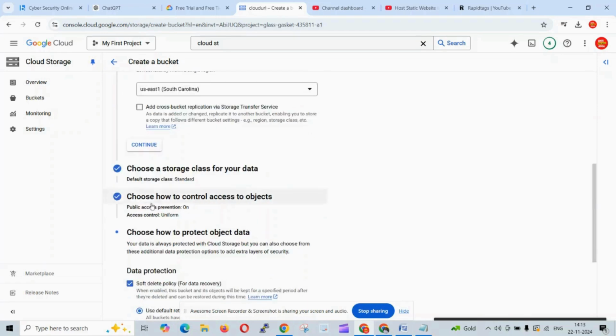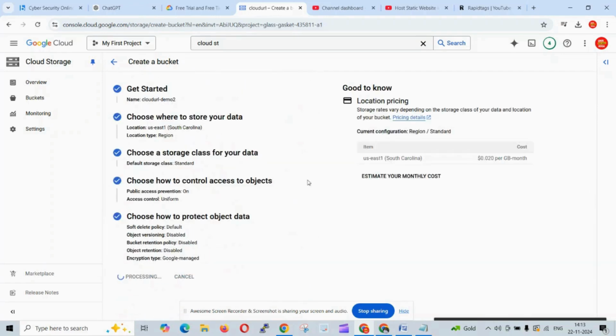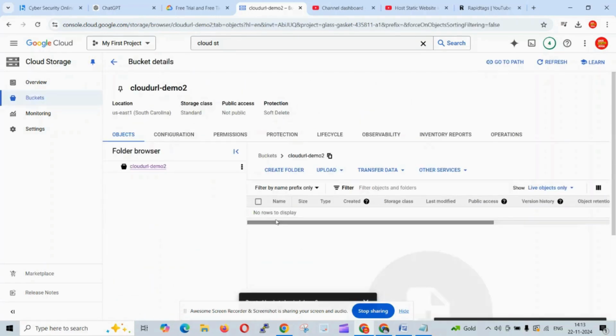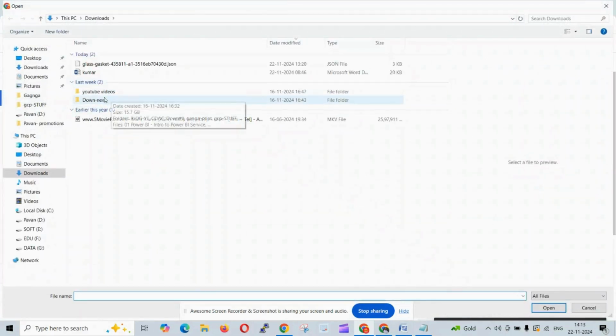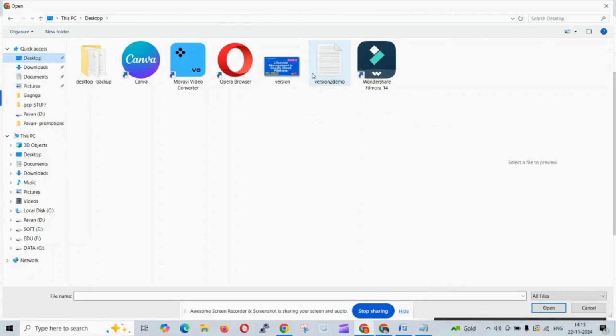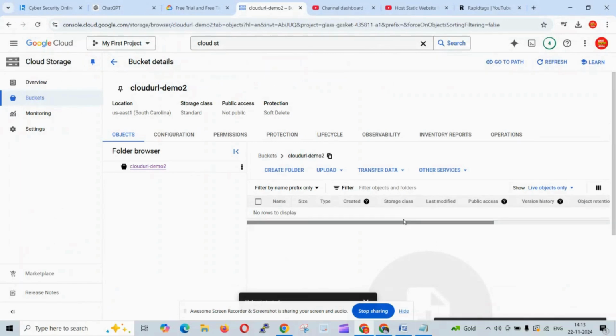right now I'm providing the access. Just click on that one. Let me create the bucket. So we have created the bucket. Let me upload the data. For example, I have the data in my storage, I just uploaded some data here.